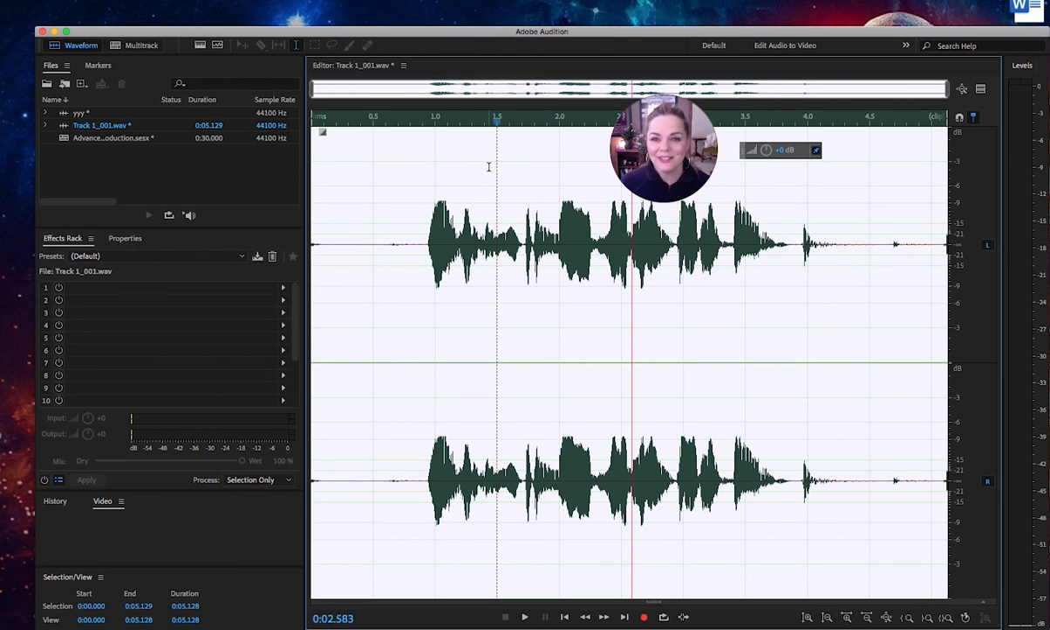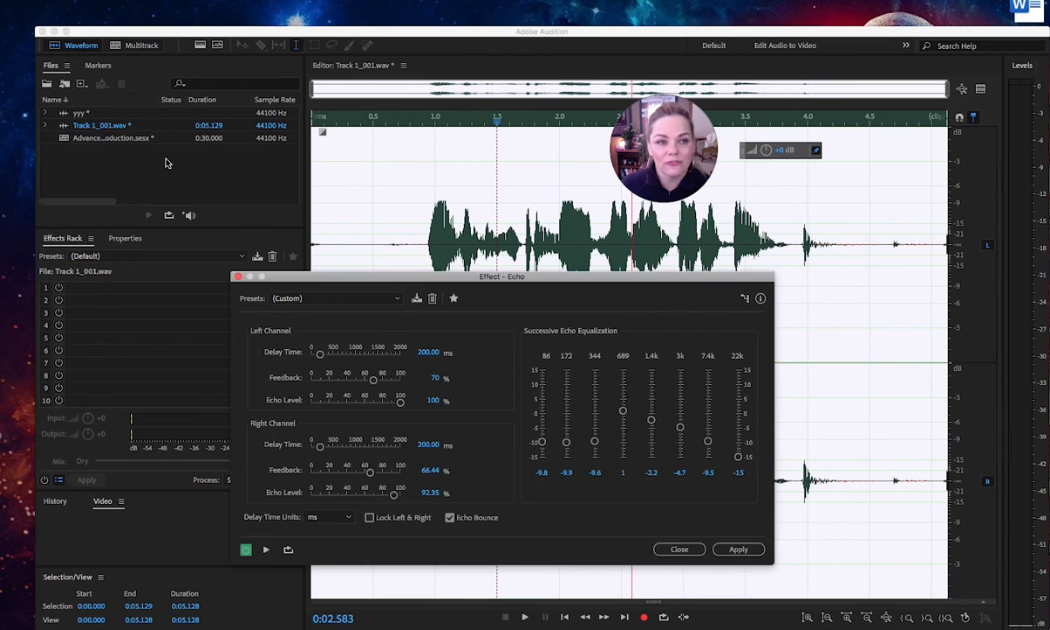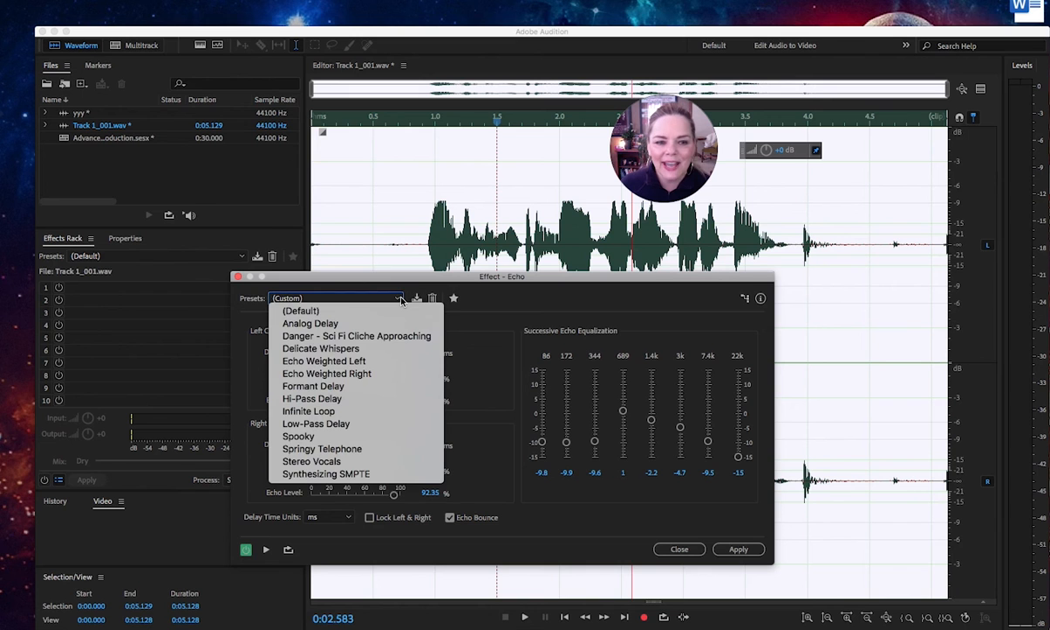So we looked at that effect of reverb. Now we're going to go to echo. Same tab under effects. And then there should be delay and echo, if you can see that under amplitude and compression. Boy, again, lots of options, but let's go to echo. Let's take a look at some of the things that we can do. Oh boy, so much good stuff here.